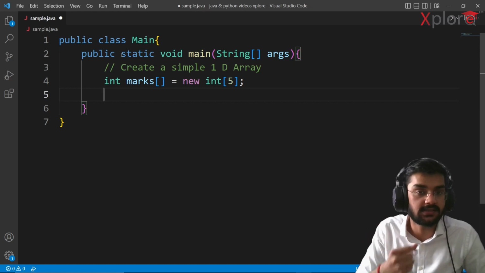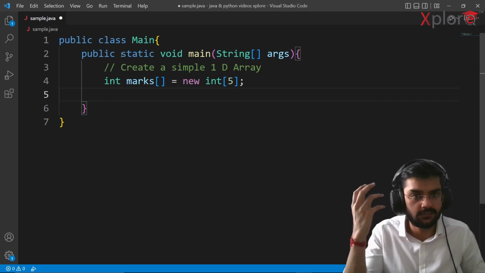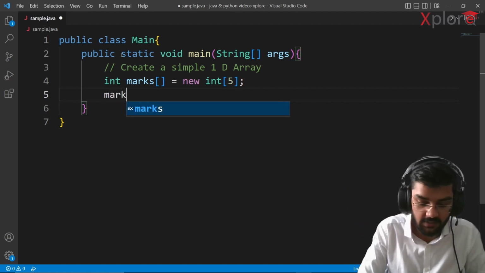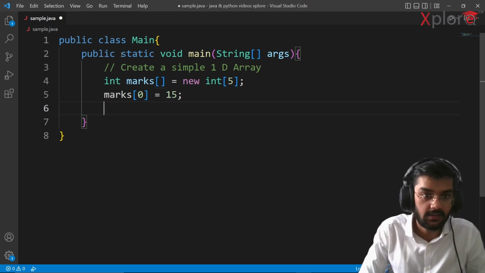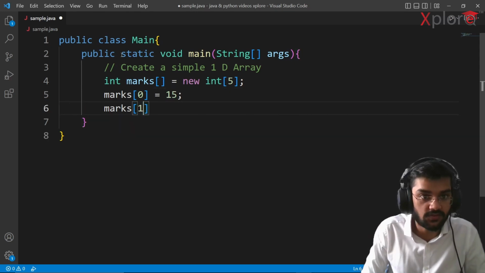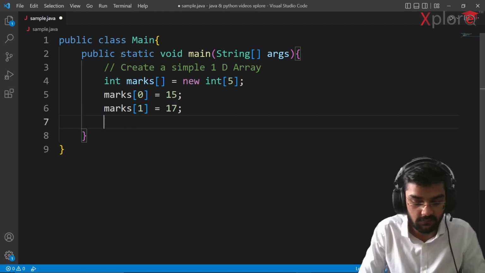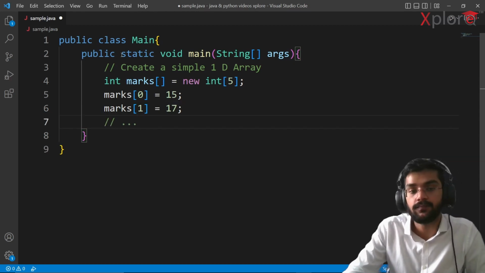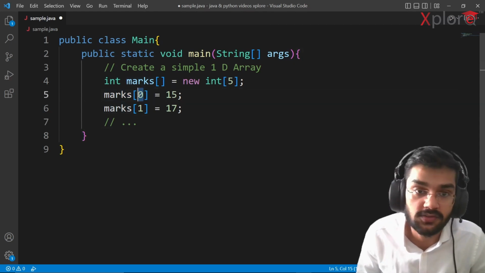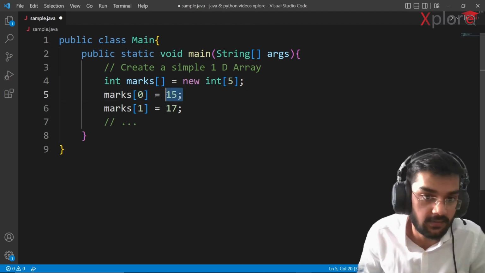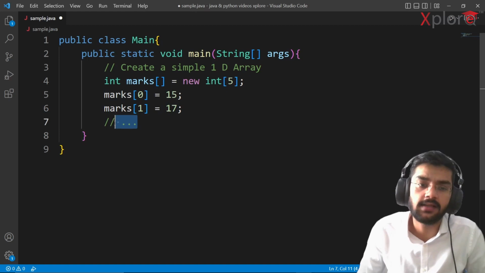What this has done is create an array marks of size 5. Now I want to initialize this array with some values. I can say marks of 0, the first mark, is 15, and my second mark, marks of 1, is 17, and so on. So this will go on. What I'm saying is that in my marks array, at the 0th index, have the value 15, and at the first index, have the value 17, and so on.